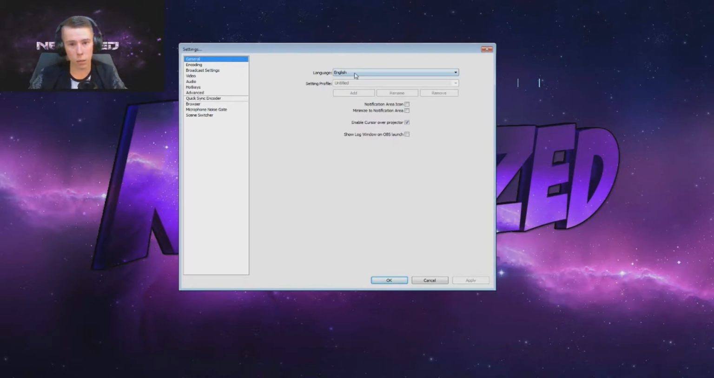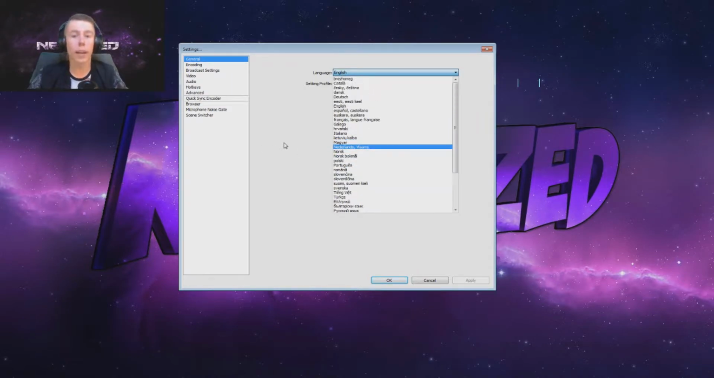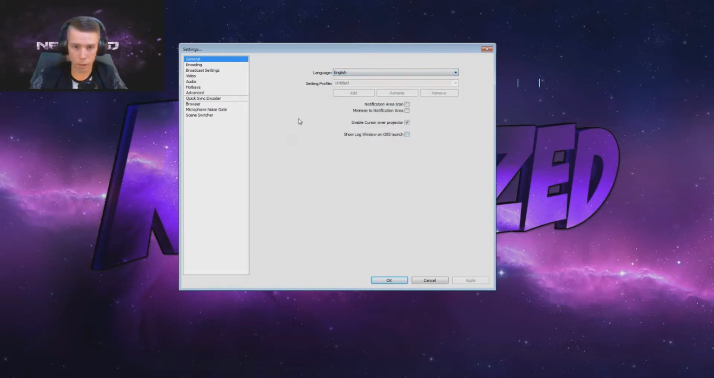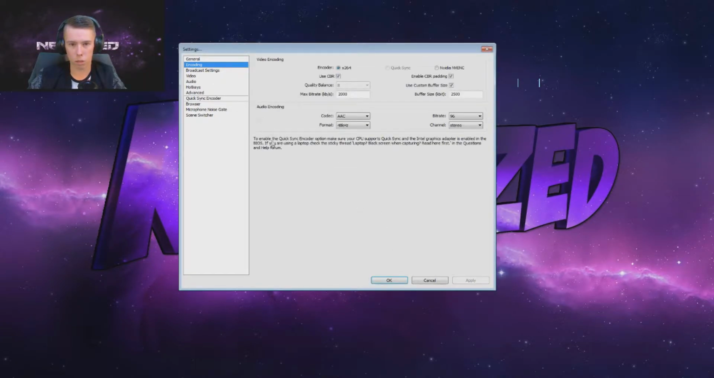So general language, this is the language that OBS will use. So I've put it to English now. It was Dutch before, but as you can see, there's quite a lot of languages. Brezhonek, I don't even know that one. So yeah, enable cursor over projector. This means that, as you can see right now, my mouse is showing, and I'm not going to tinker around with that a lot, because I might mess things up, and we don't want that. So let's go to just the second page.